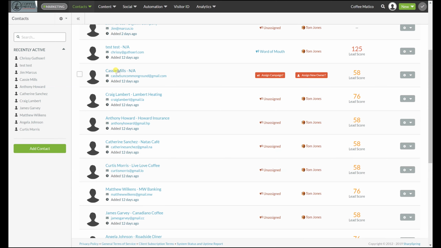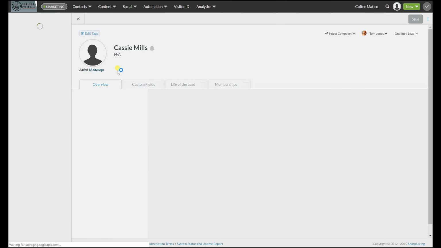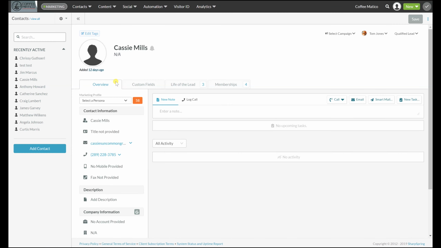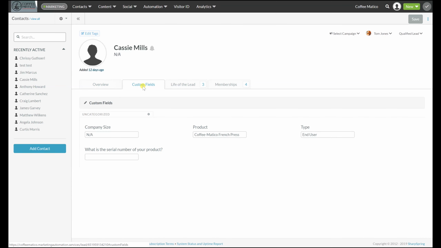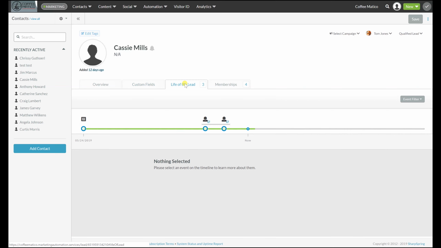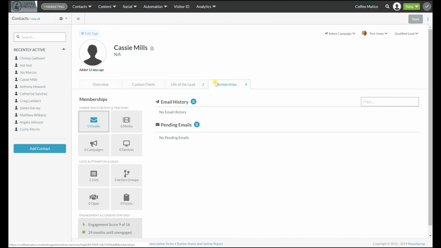You can go into any of these customers and you can see all of their information, any custom fields that are filled out. You can see the life of that lead, and you can see any memberships, whether they're part of any campaigns or lists or action groups. You can see all of that right here. You can also select who the lead owner is, whether they're a qualified lead, and what campaign they came from.